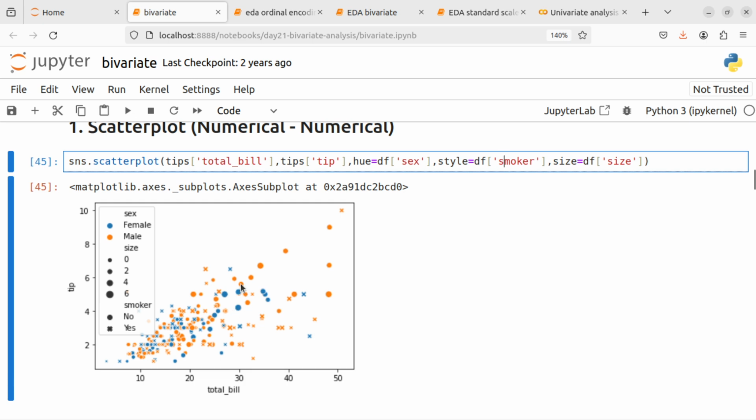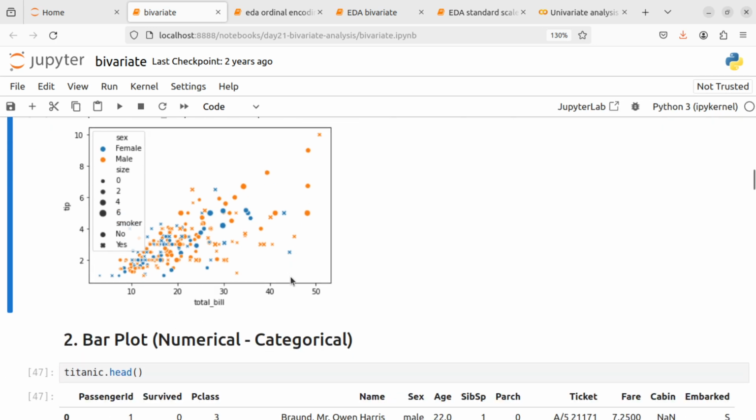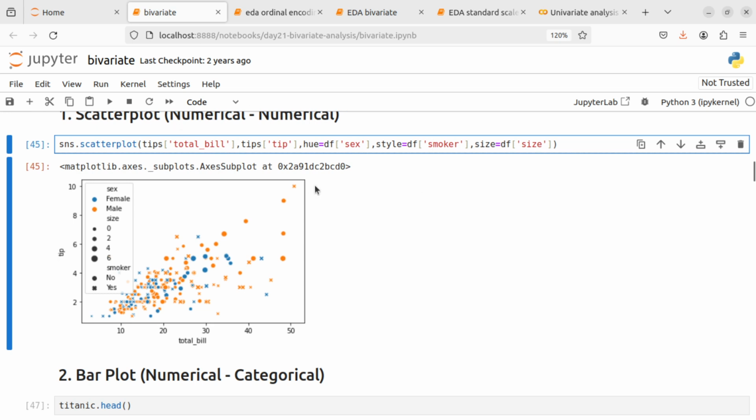This dot is bigger, so that means a greater number of people. So it basically specifies that, okay. And you have gender as blue for female, and wherever you see orange, that is your male. So this whole information is just stored inside this graph, using your scatter plot.